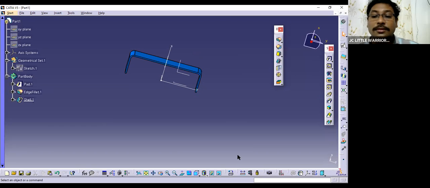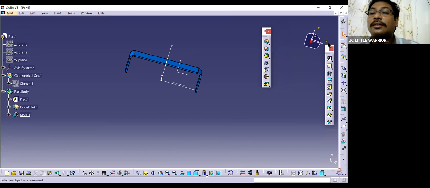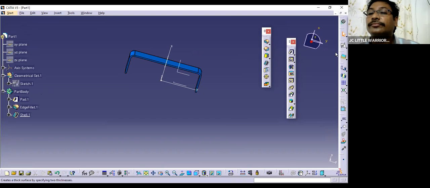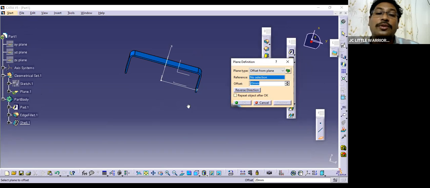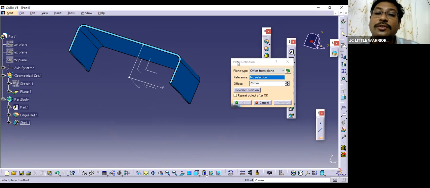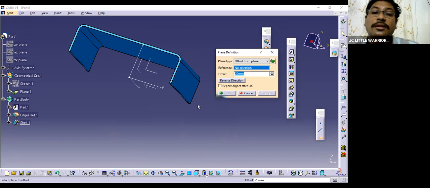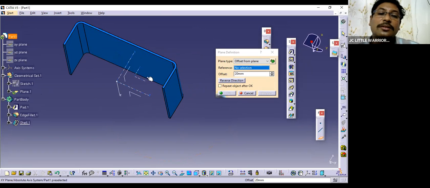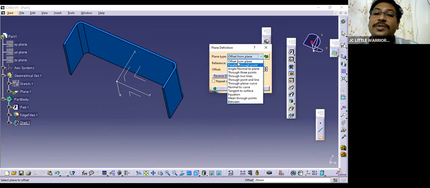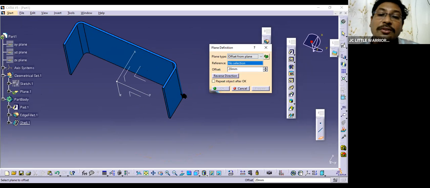Either you can create a plane here, or directly you can see there is a plane. So how to create a plane? This is how we need to create a plane when you need to create one hole on this surface. There are so many options in this. This is very important. Please remember how to create a plane.